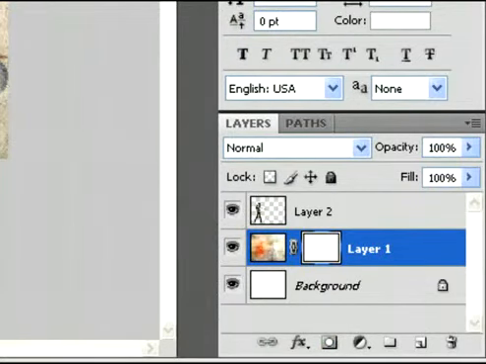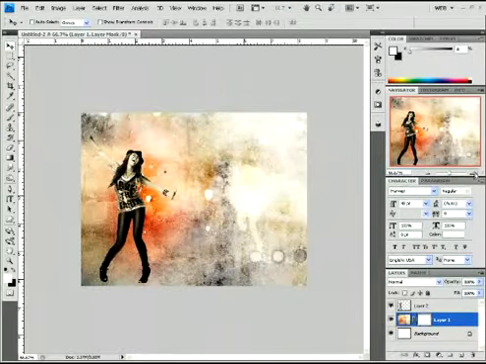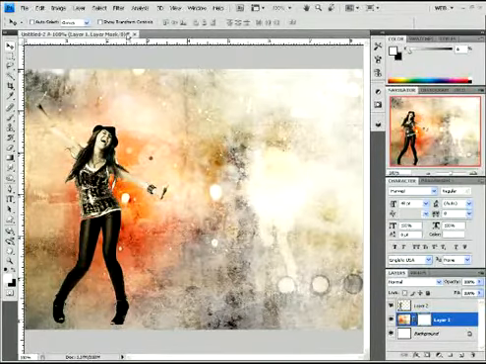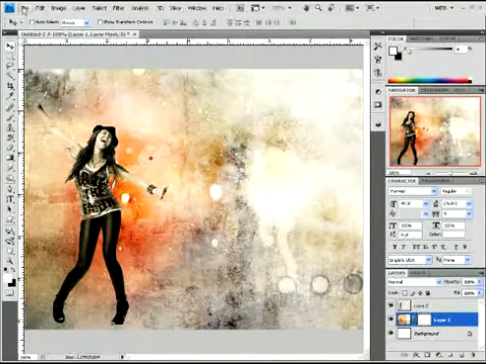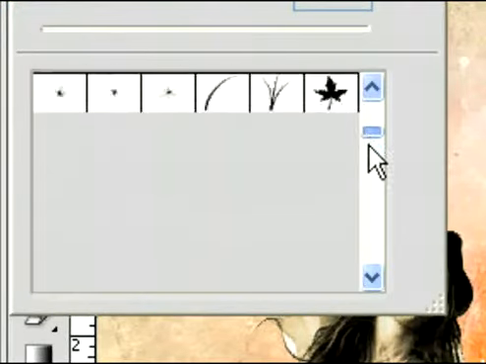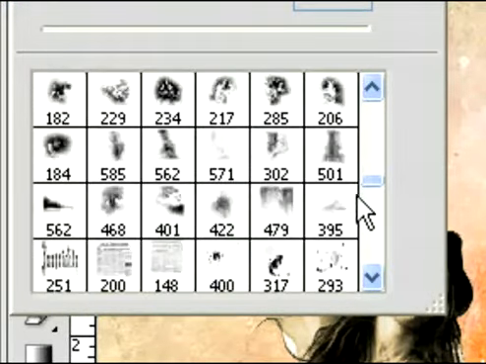And then you want to do a mask layer on the texture layer below your girl. When you have the mask layer, you're going to erase part of the background. You're going to take a soft brush of any size, preferably a larger size of maybe 100 px or 200 px.